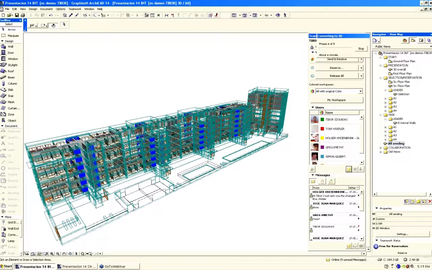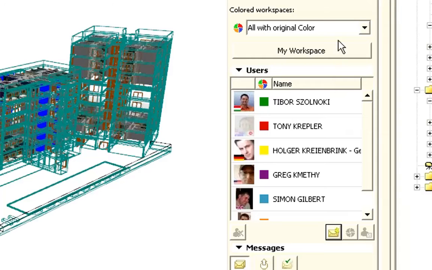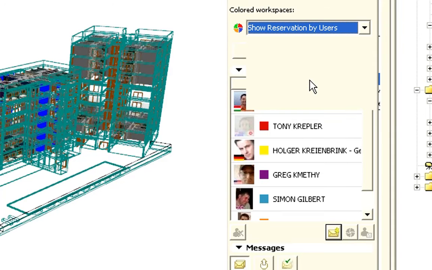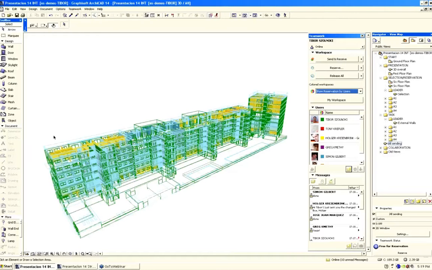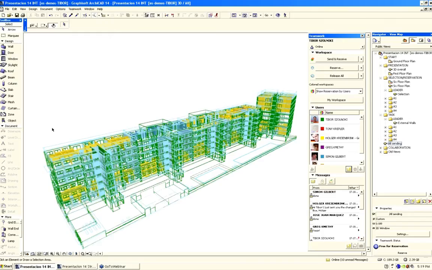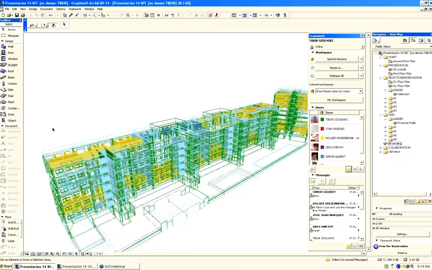Well done. Let's switch to a 3D view to see how Tibor receives the team members' changes from the BIM server. This is a special view that shows the external walls in wireframe mode, while the internal parts, partition walls and the furniture layout, are represented in shaded mode. This setup will allow us to see the changes across the entire model. Tibor will turn on the Show Reservation by Users option in the Teamwork palette.